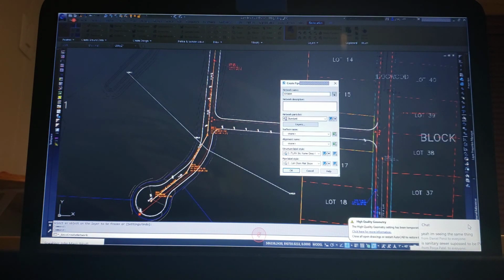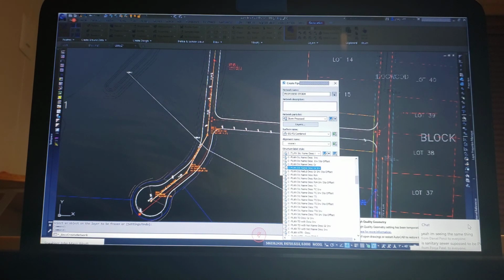Review this with you. All right, I'm making a new network. This is called Storm. Or maybe I want to call it Proposed. I use an appropriately named part list so I can choose my parts. I give it the surface I want it to connect to, and I'm going to use this because I'll be going off it. And we can choose our structure styles, label styles that we have for all of this. And, ooh, I don't like my choices. Here we go. All right, I'm just going to use this for now.